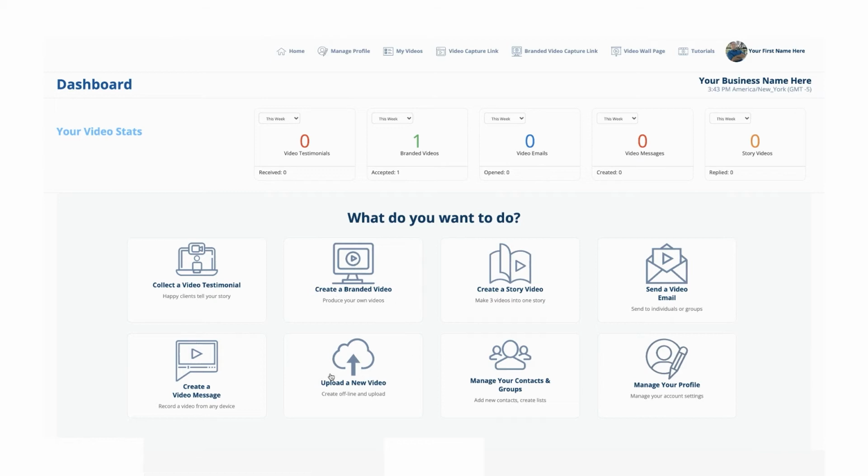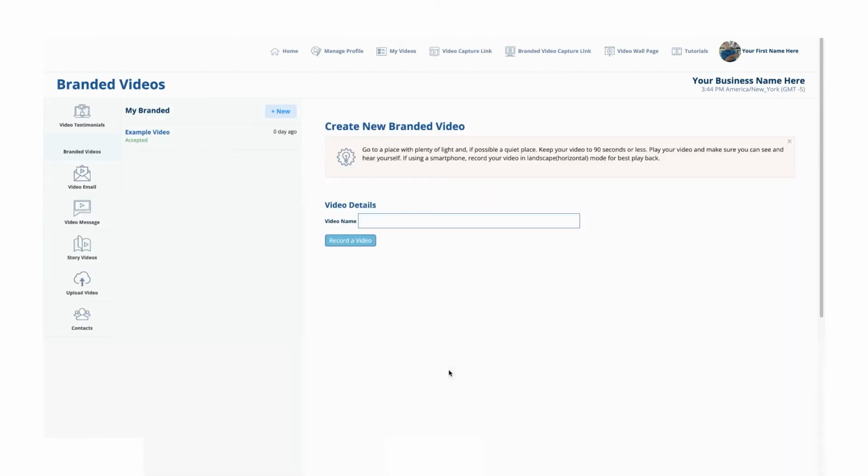And there's two ways to produce branded video content. First is by simply clicking on creating a branded video. Or you can upload a video that you've shot offline utilizing your smartphone or your computer with a webcam. If you recorded a video and you want to upload it, you can do it either way. But I'm going to click on create a branded video for you.